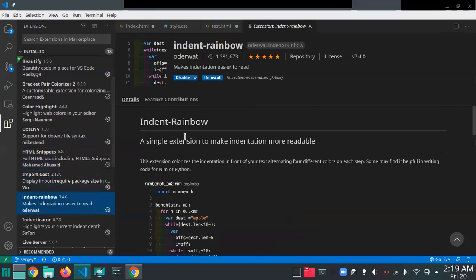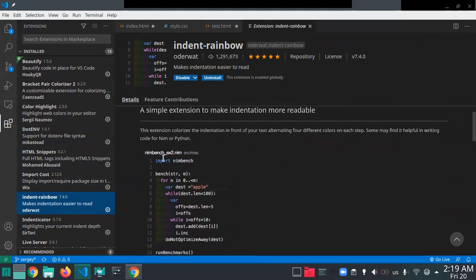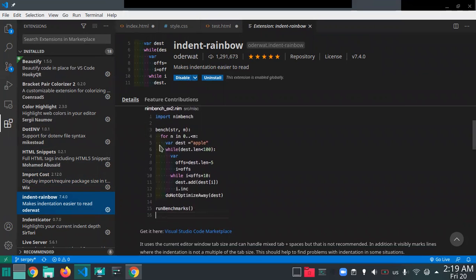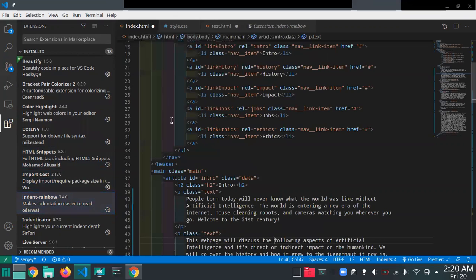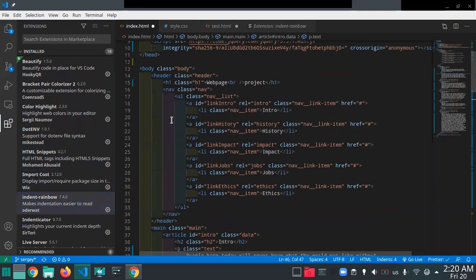This one is called indent rainbow, and as you can see on this picture, it will highlight how many indentations you have, and is very useful in the Python language, where the number of indentation spaces is very important. So I think it's extremely important for Python, but even working on JavaScript, it helps you. Visually, it just makes the text easier to read.